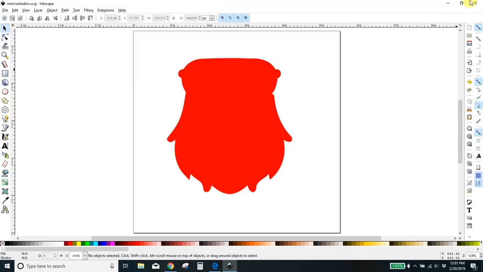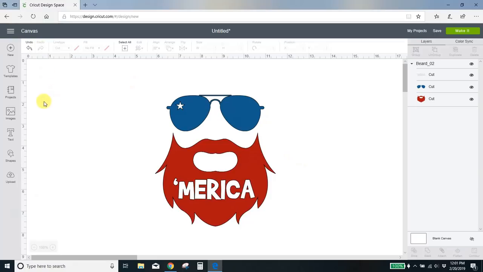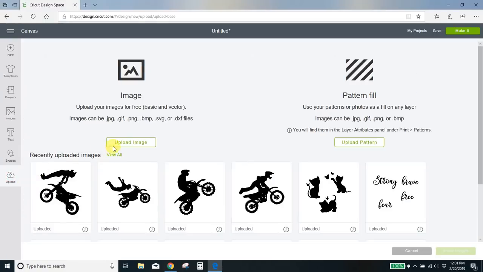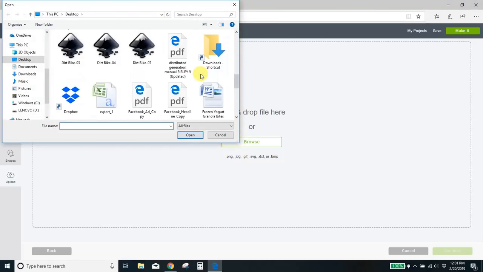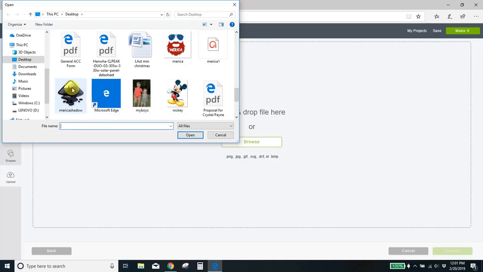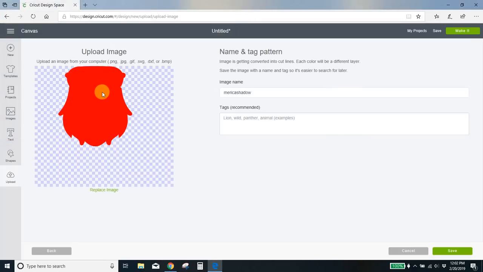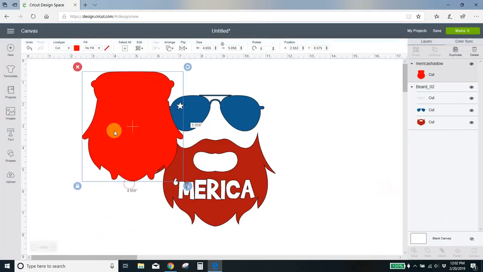Okay, then we can close that out. We can come back to Cricut, upload image. Let's go find that SVG that we just created. I believe we named it America Shadow. Here it is. Now you can't really see it because it's this SVG now. You actually saved an SVG file to your computer. There it is. Save, select, insert the image. Okay.